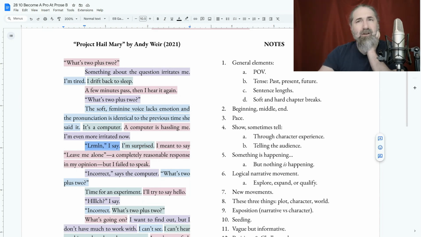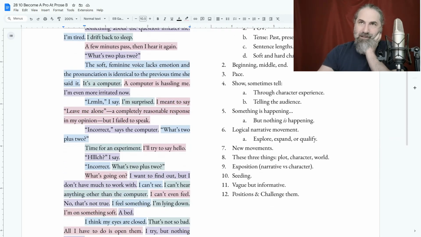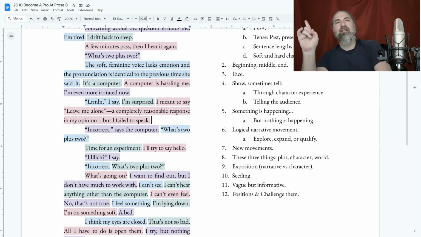This is vague. Oh, what happened? Is that a name? Did I misread that? Oh, he's surprised, or the character is surprised. "I meant to say, leave me alone." Okay, a completely reasonable response. "Incorrect," says the computer. "What's 2 plus 2?" So now we are building on that vague but informative element.